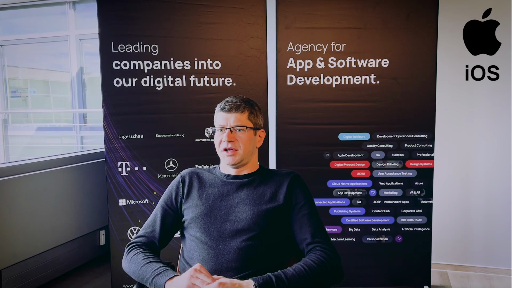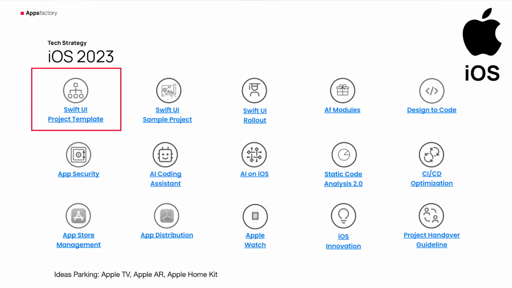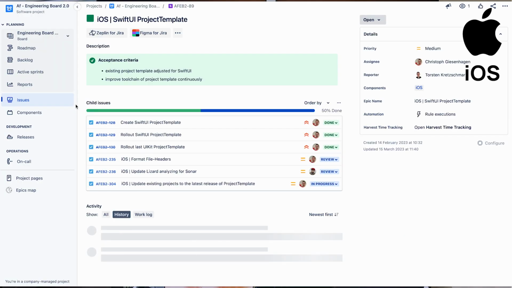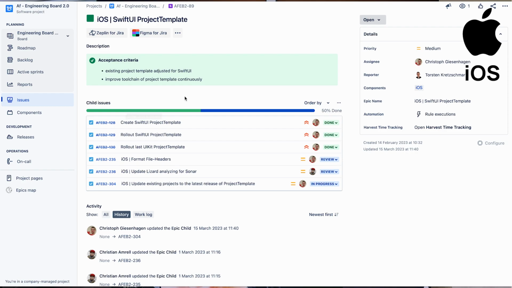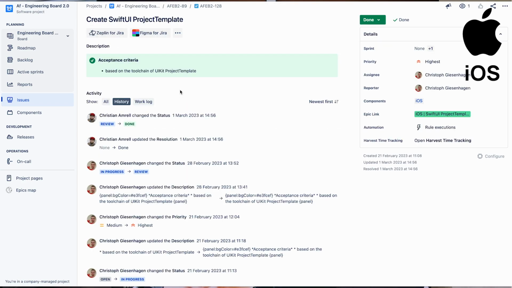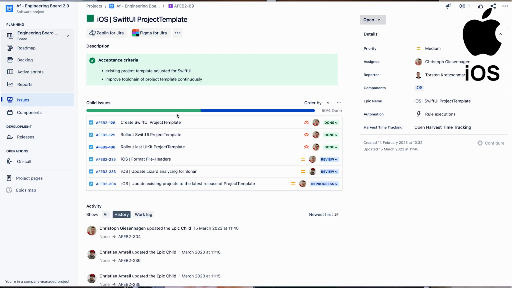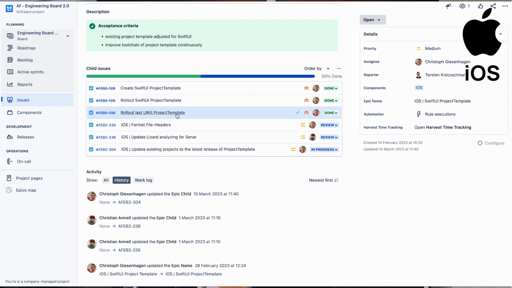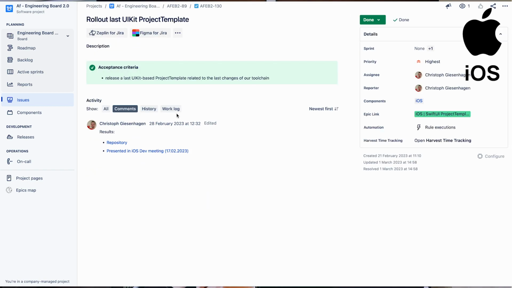In order to achieve this, we already created a project template. That means there is a Xcode project which contains all the base project structure and setup. This can be used as a blueprint for creating new projects by our developers and is regularly updated for certain platform adaptations and other changes that are required.